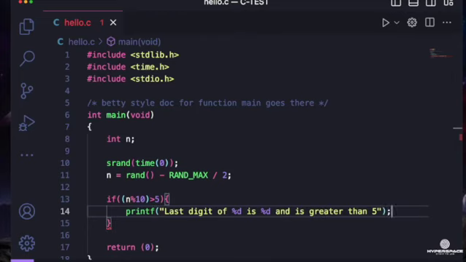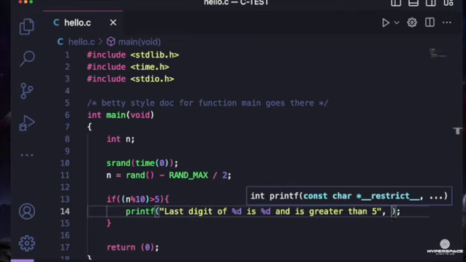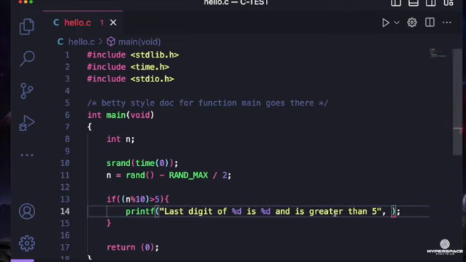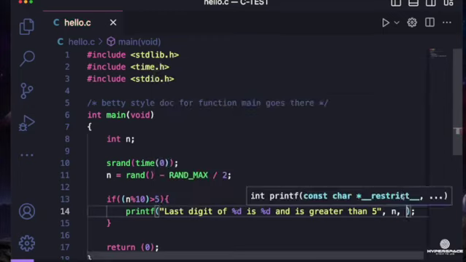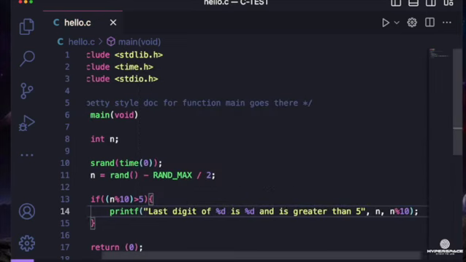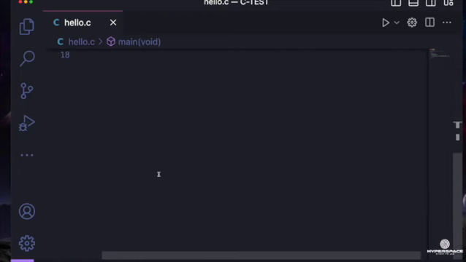You bring your semicolon. But before that, whenever you bring the format specifiers, you must always indicate what variables these placeholders are signified to. So the last digit of n is n modulus 10. Now why is this so? Because the last digit of the variable n is %d, and over here we are looking at the last digit itself, so we need to indicate that it's modulus 10 so that it can print out the last digit for us, and is greater than 5. That's if the condition is that the last digit of the number is greater than 5, as we have indicated over here. So we have satisfied our first condition.